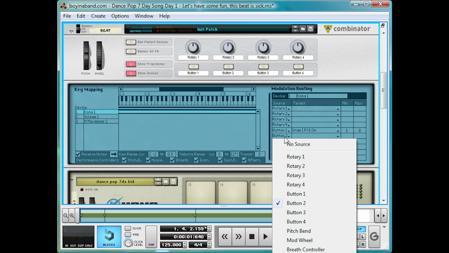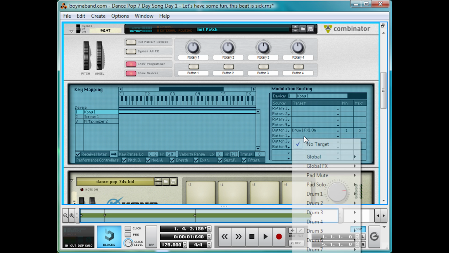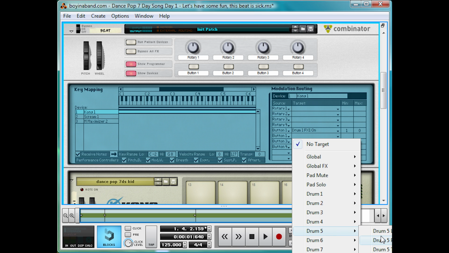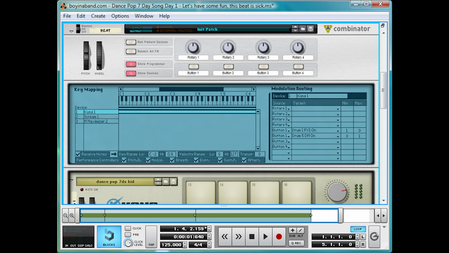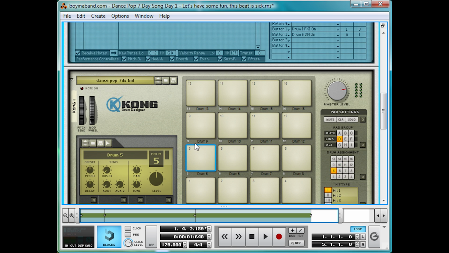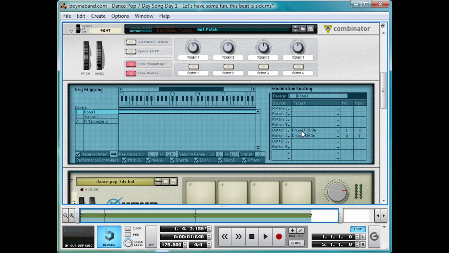And then we want another button 1 routed to drum 5. So this is the hi-hat. And just DM on. So that's actually turning the drum on. And just leave that on the default with min 0 and max 1. And what this is doing basically is it allows us to control both the hi-hat being on, which is, as I said, drum slot 5. And then also to turn the filter of that kick off and on simultaneously.